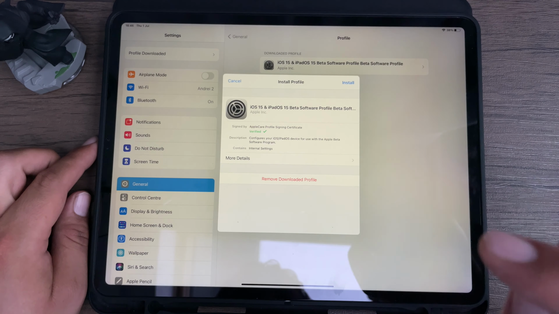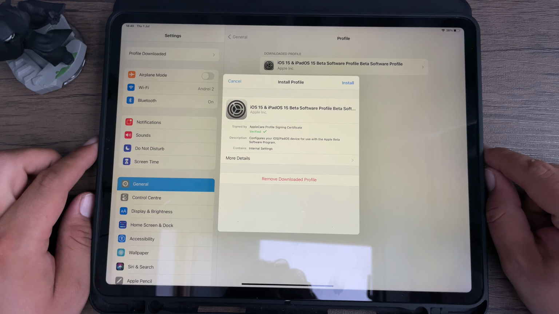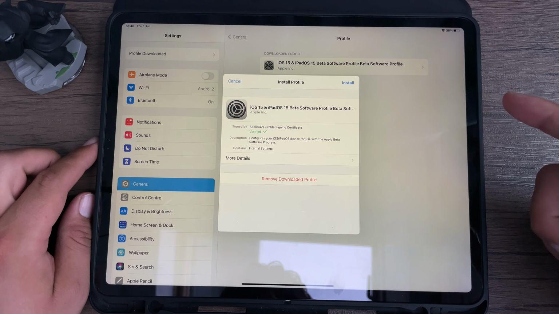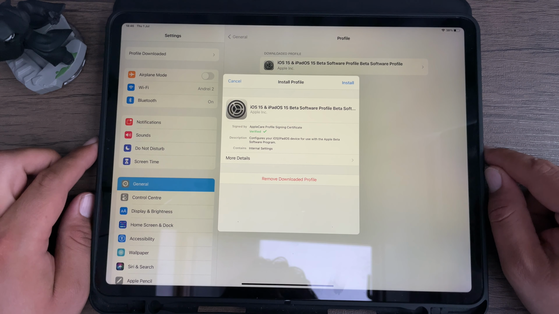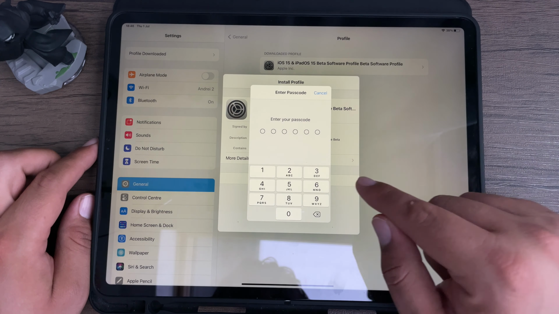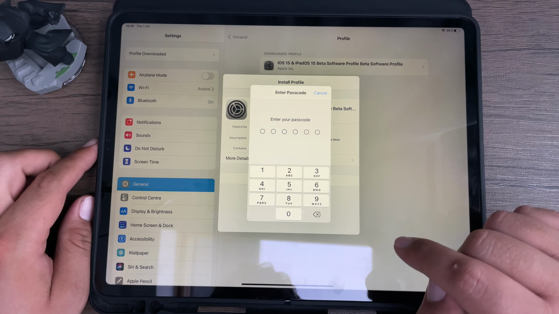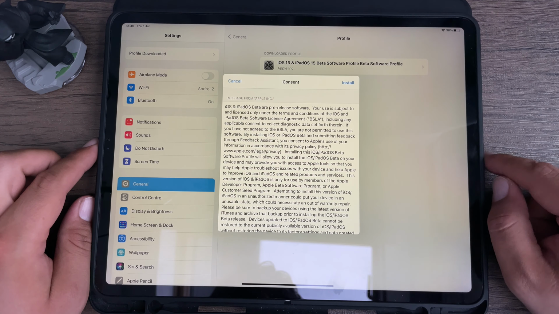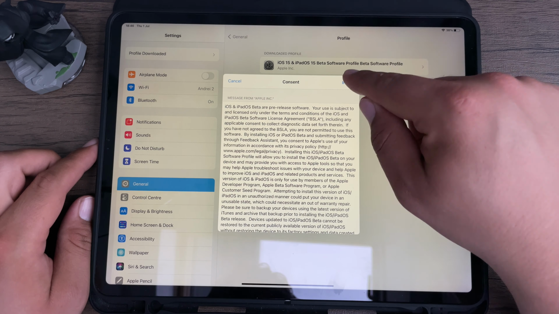We're being prompted to allow the installation of this beta profile. This will allow us to afterwards download iPadOS 15 beta. So we're going to install the profile. Probably this is going to ask for a restart. First, it's going to ask for the passcode. Again, we're going to get a disclaimer from Apple, and we're going to install.